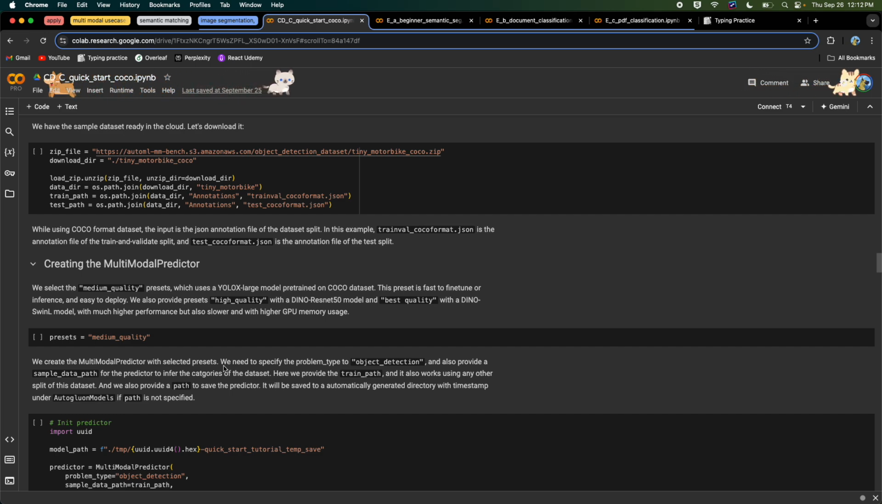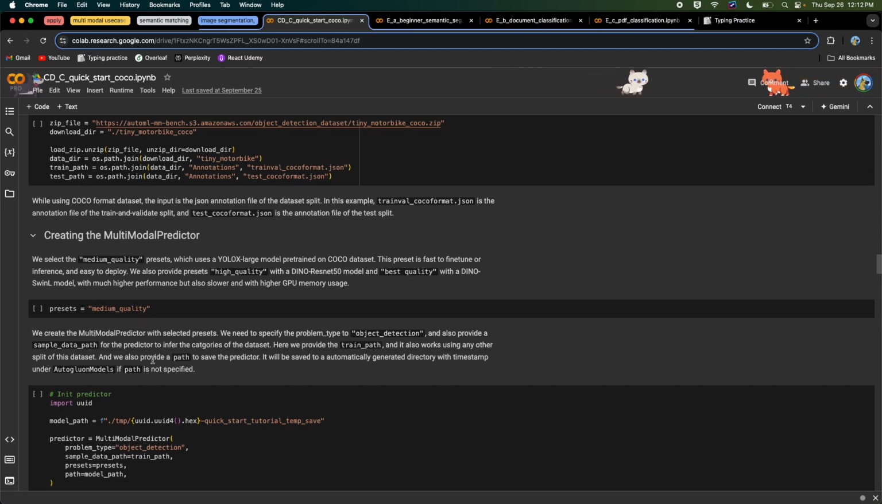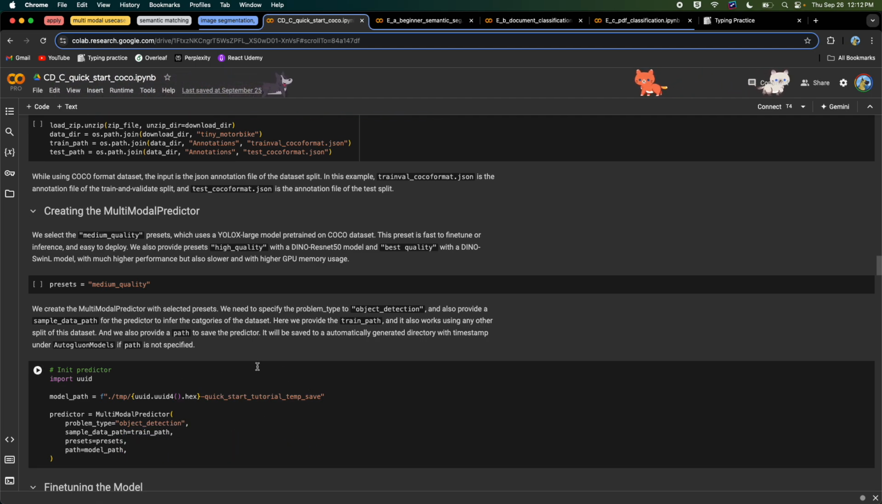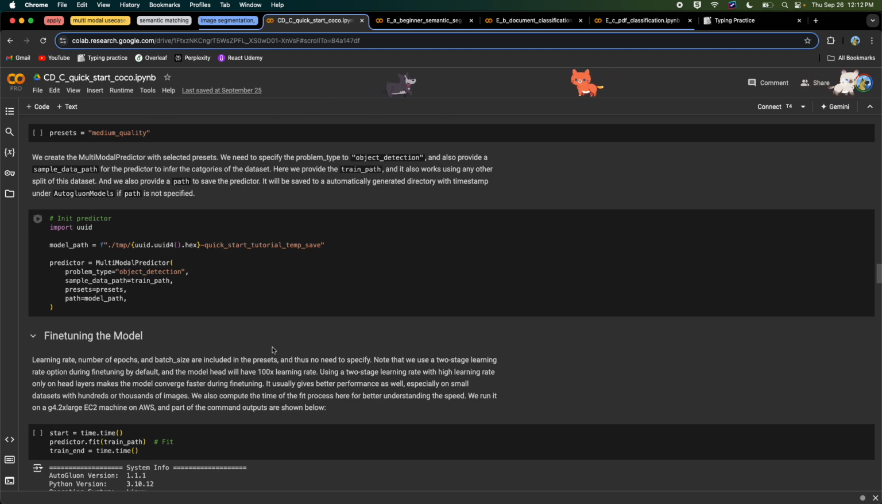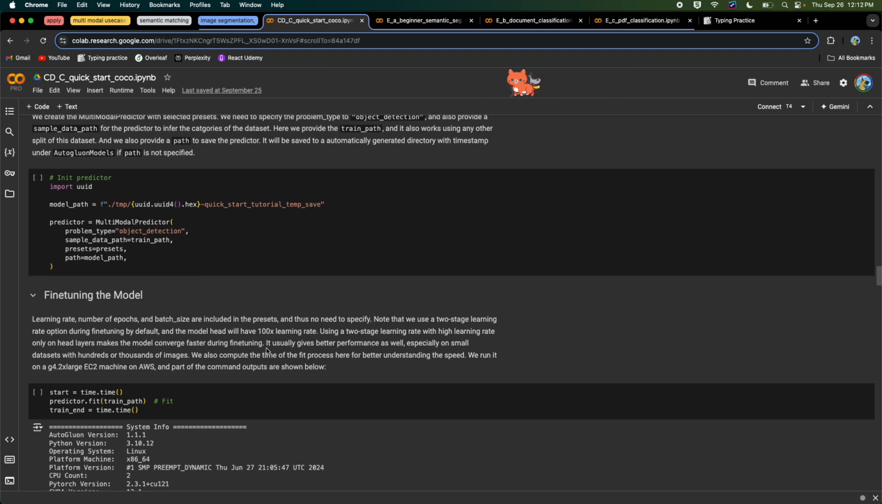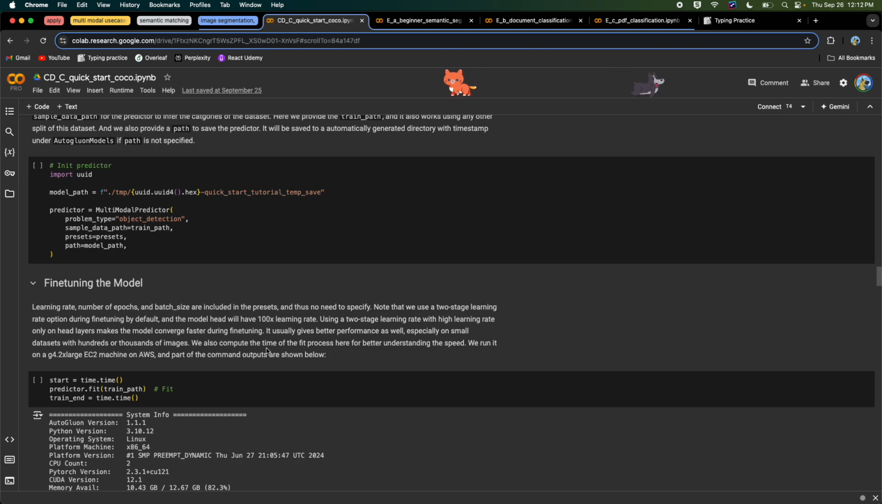The multimodal predictor is initialized with a problem type of object detection. Here we feed the medium quality preset, which is based on the pre-trained YOLOX-large object detection model. Once it's done, then we proceed with the model fine-tuning. In the model fine-tuning, the pre-trained model is fine-tuned on the dataset with optimized learning rates and configurations, ensuring quick convergence and other things.